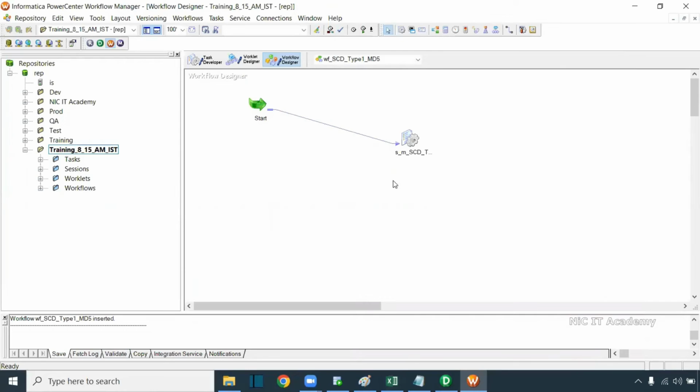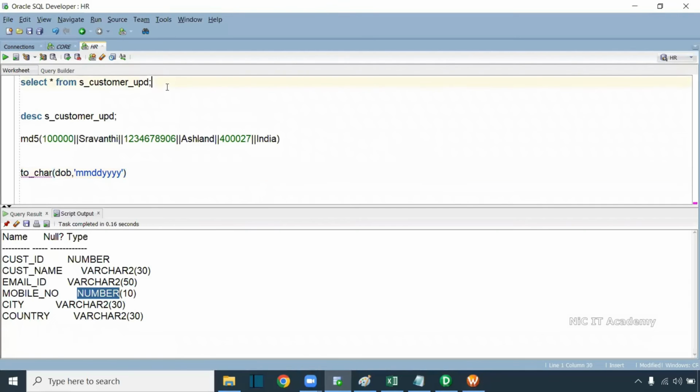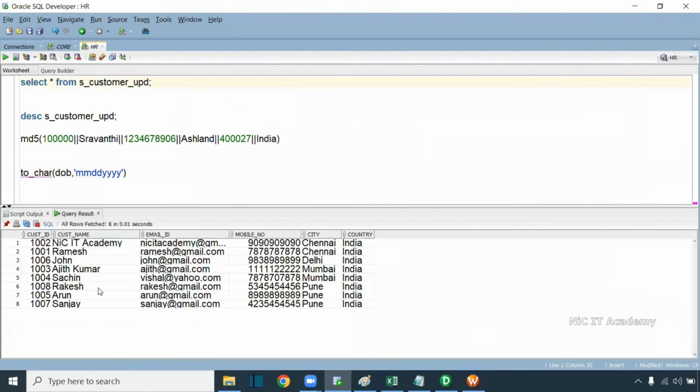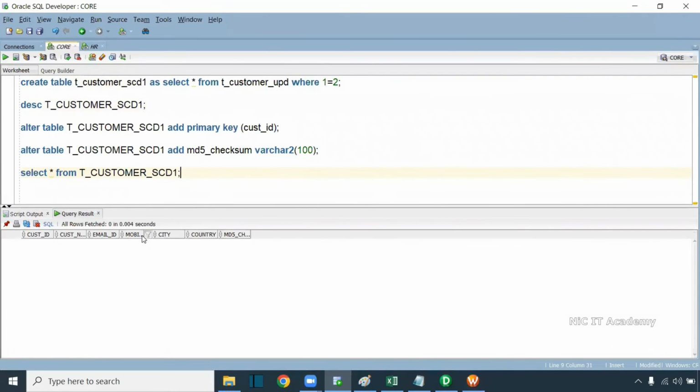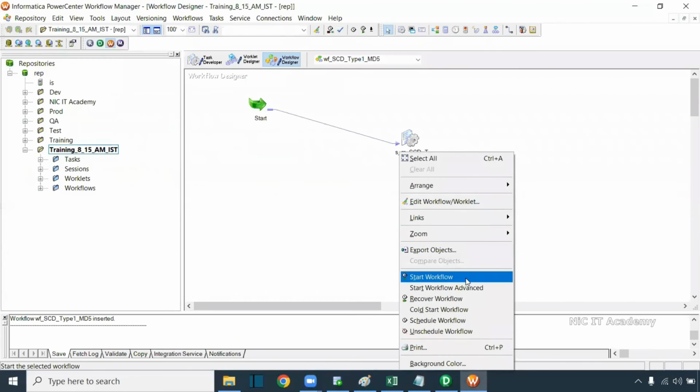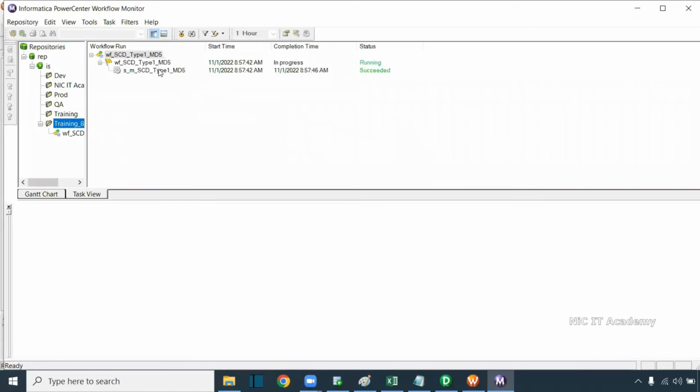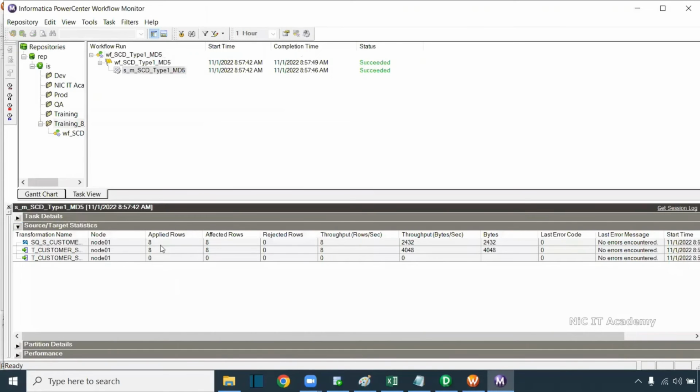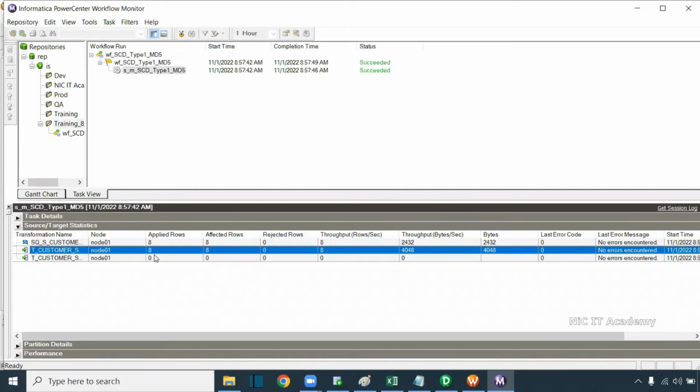If I run this particular session, it should read all the 8 records from the source. All the 8 records, it will go and insert into the target table, right? With this MD5 function value. One more time, if I run the same session, it should not insert any record. It should not update any record in the target. So we will check now. Just start the workflow. It got completed. You can see here, all the 8 records have been inserted into the target table with insert logic.